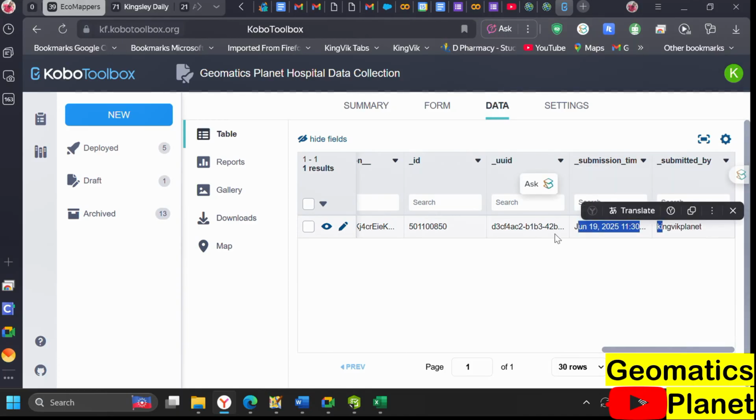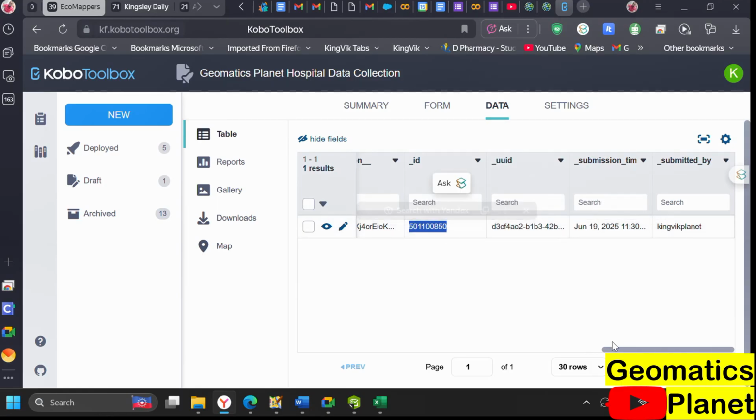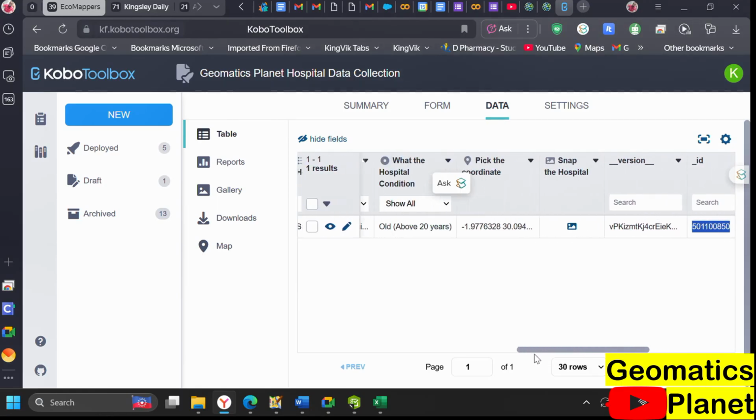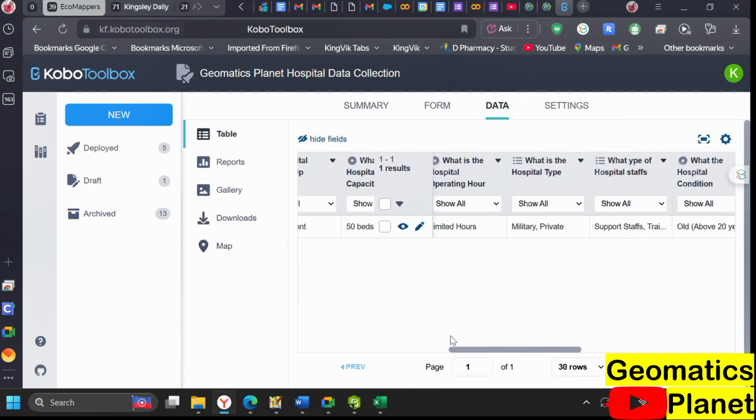What time? You can see the time. What is the UID? You see the UID. This one is the phone, because when you set it, if you don't want it to get those IDs, you don't need it. What is the coordinate? You can see the coordinate here. So everything I did is here.